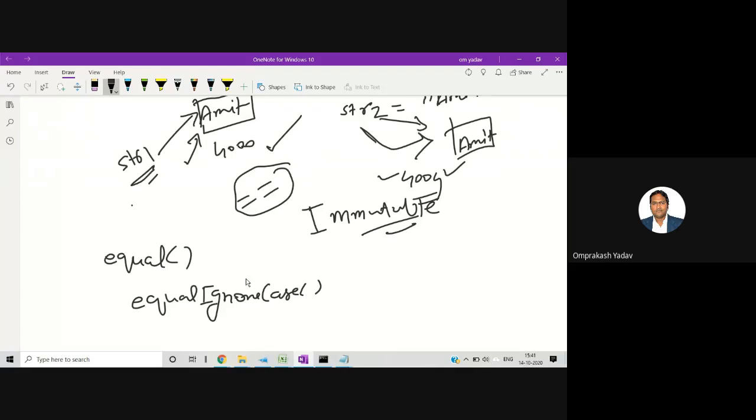So let's say somebody has written Amit with a small letter and someone has written Amit with a capital letter. Though the entire word is the same, the equals function will only say they match if all the letters match. But the equalsIgnoreCase function will simply ignore the cases and try to check whether both the words are equal or not, ignoring the cases.